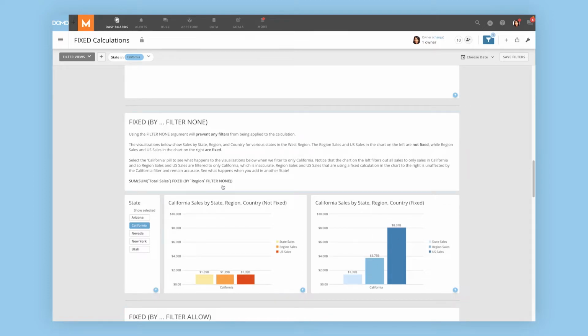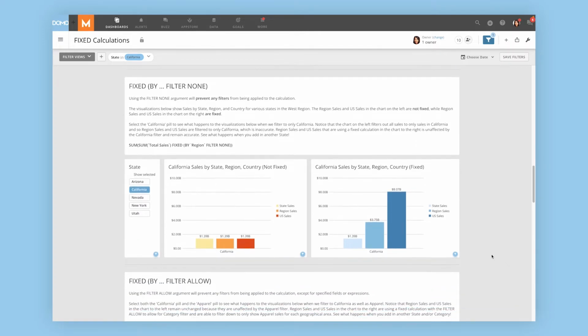But when we use this fixed filter none calculation, we're able to prevent that calculation from being affected by any filters being applied. So we can leave those calculations true to what they should be.